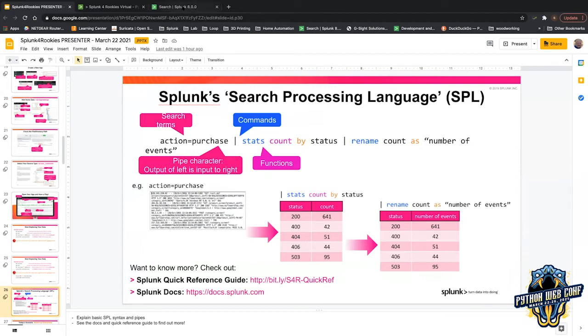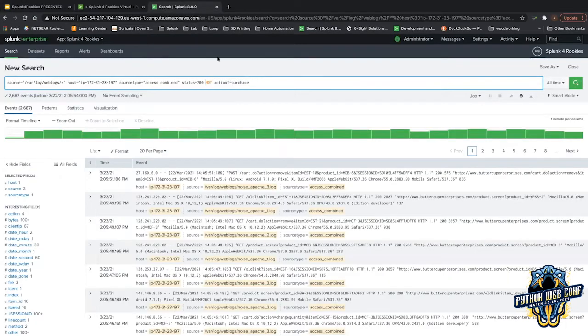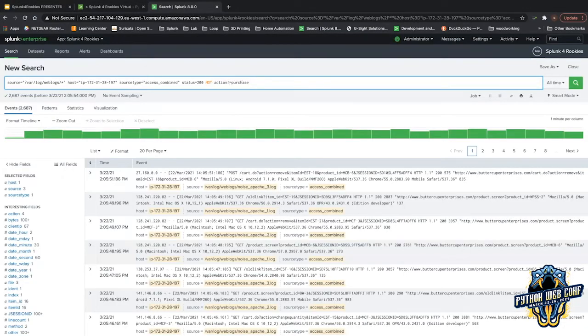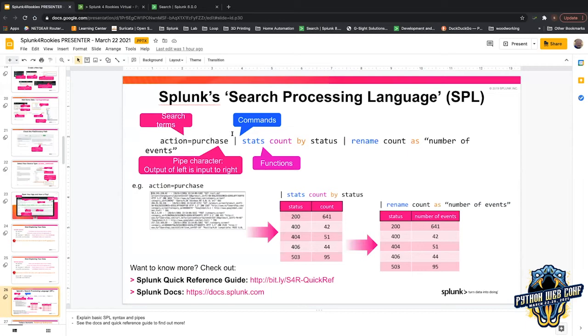Let's go back to our search window. It wanted us to say action equals purchase. So now we have action equals purchase, stats count by status.